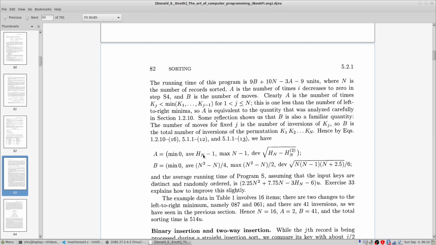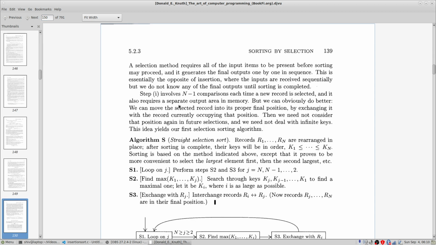For the best case, it would be order of n, and for the worst case, it is order of n square. These are the exact values of the calculations, so you can refer to this. And now, since we are going to do selection sort, I will show you selection sort as well.